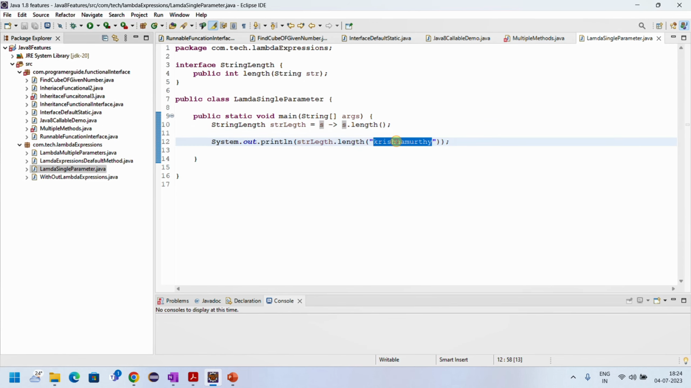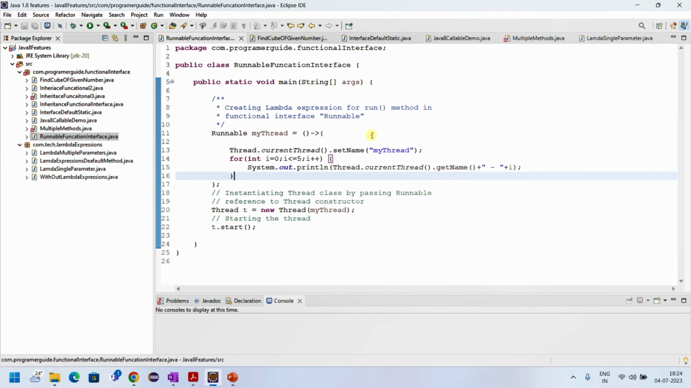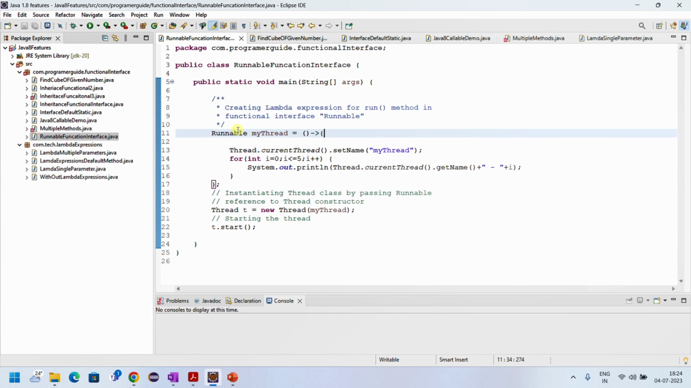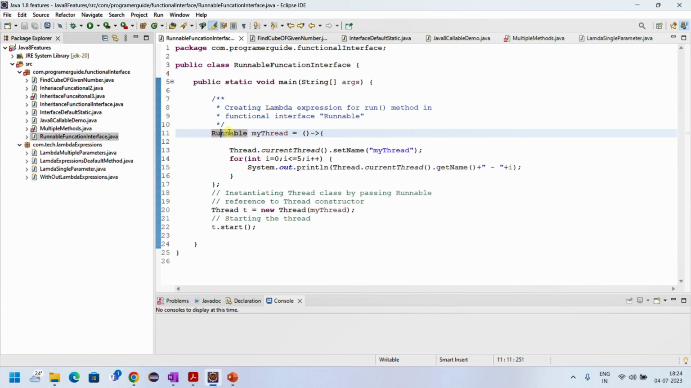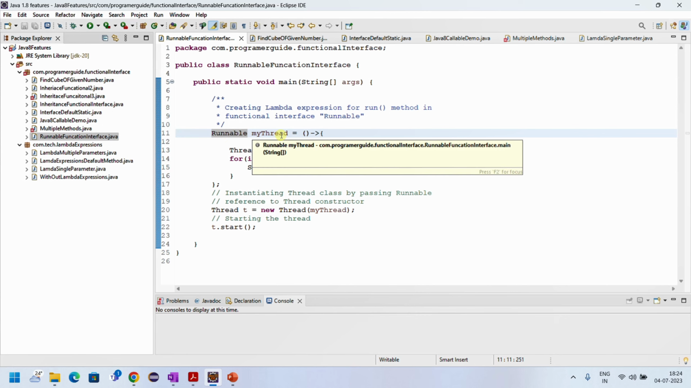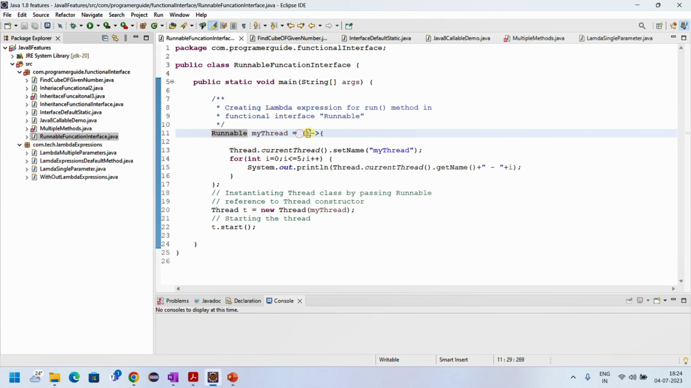Now we will see how runnable interfaces are called by using lambda expressions. I have already written the example. As you know, the Runnable interface is the interface for creating threads. Here I am creating one thread. Whatever parenthesis is mentioned belongs to the run method. So the name is optional if it is a single parameter. We don't need to write the name while calling the lambda expressions.